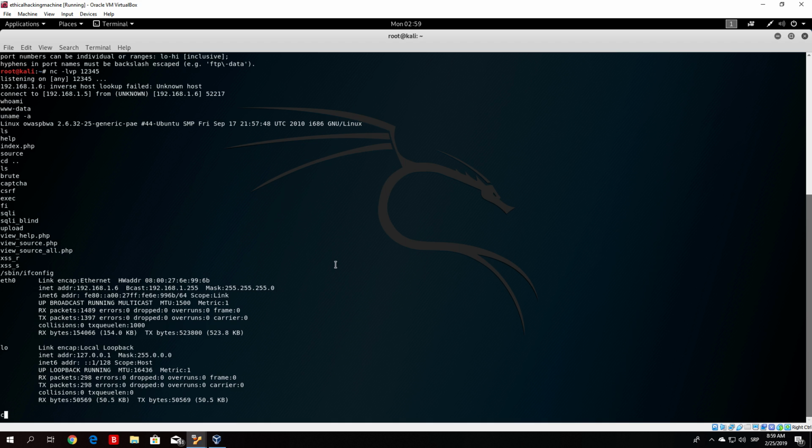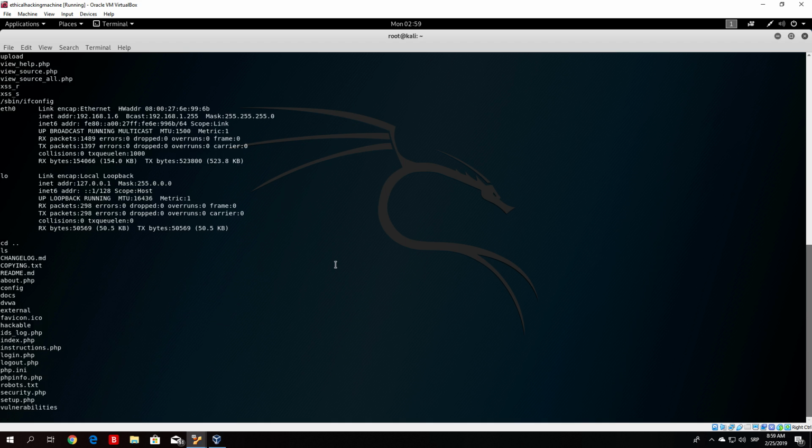You can basically now navigate your way and try to find something useful if this was a real machine. But since this is a purposely made vulnerable machine, I won't be trying to find anything right here, since I know there really isn't anything special.